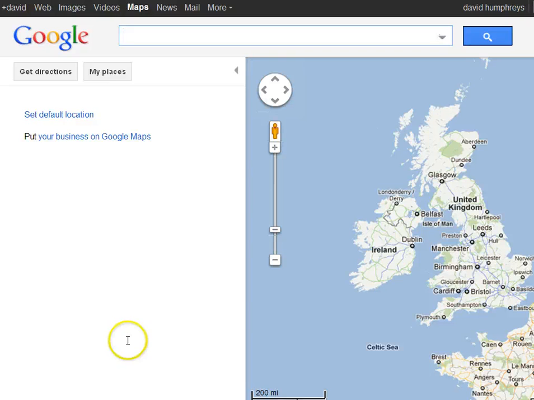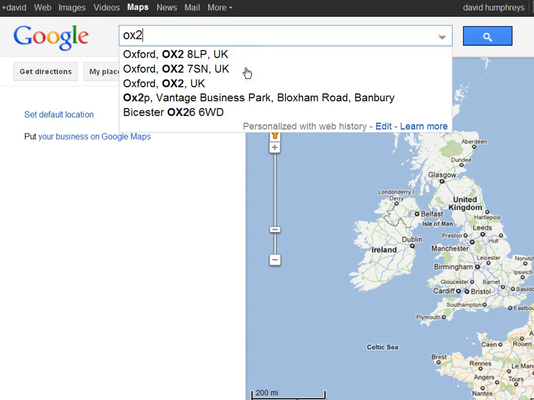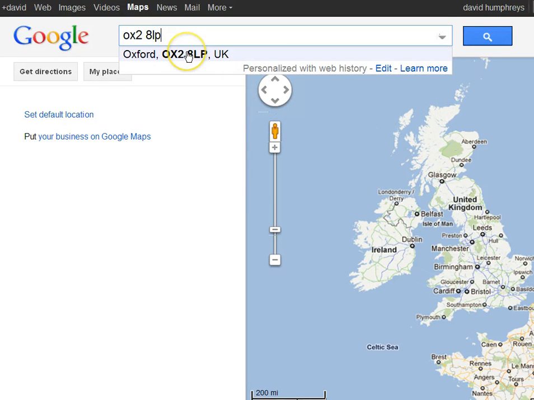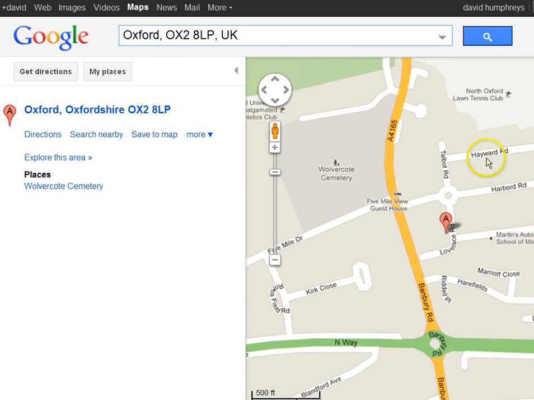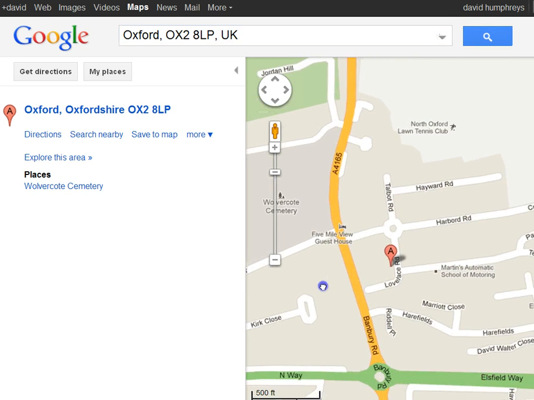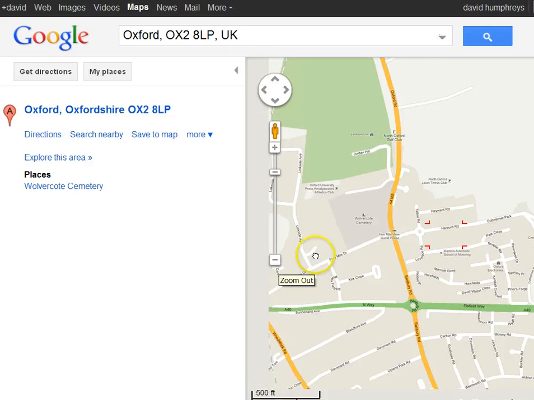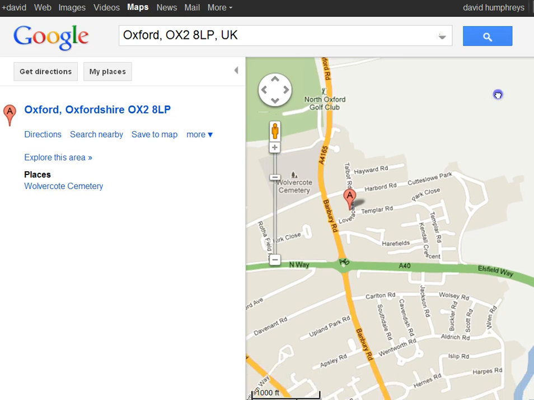Now here we are in Google Maps, as you can see, and the first thing you do is put in a postcode, OX2 8LP, with regard to the location, and that brings up the neighbourhood that we're talking about of Cutslow. Okay, so having done that, move it across a bit, and let's get it a little bit smaller so we can see the whole of it. There we go. Right, we then go to My Places, okay, My Places, and click on that.